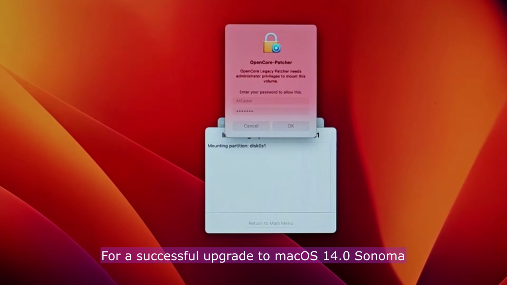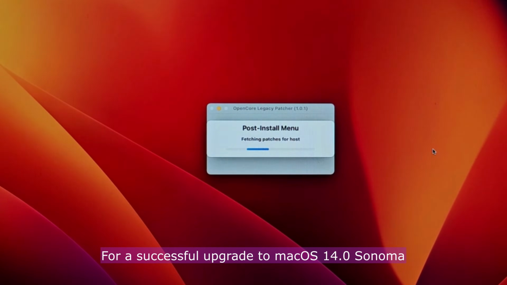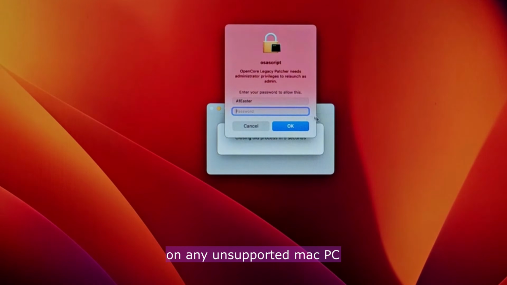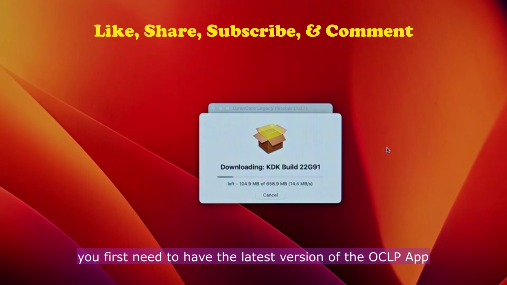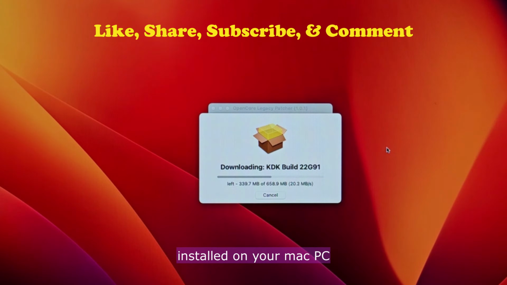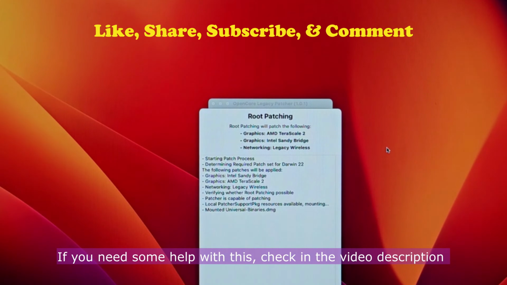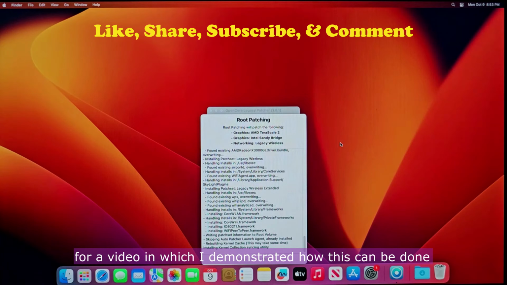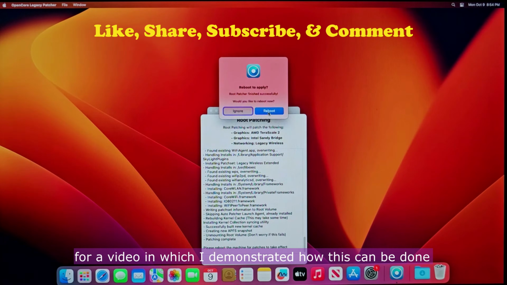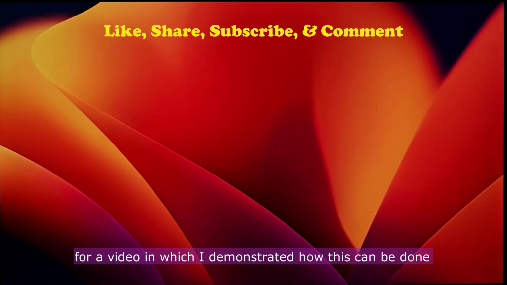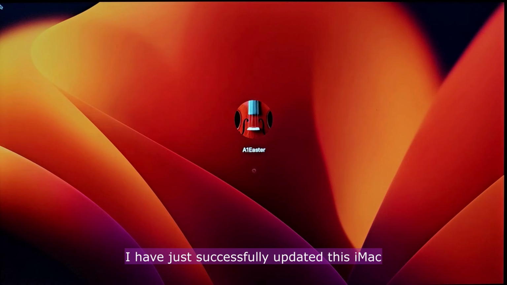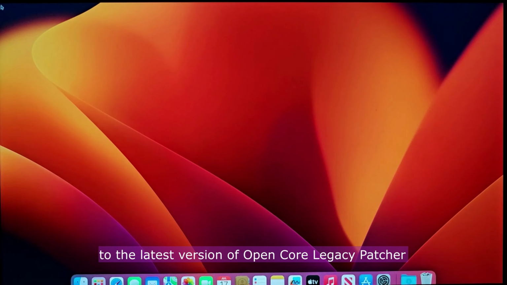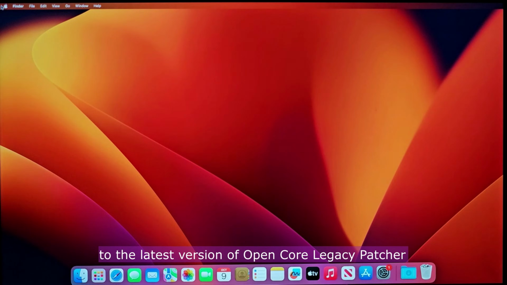For a successful upgrade to macOS 14.0 Sonoma on an unsupported Mac PC, you first need to have the latest version of the OpenCore Legacy Patcher app installed on your Mac PC. If you need some help with this, check in the video description for a video in which I demonstrated how this can be done. I have just successfully updated this iMac to the latest version of OpenCore Legacy Patcher.